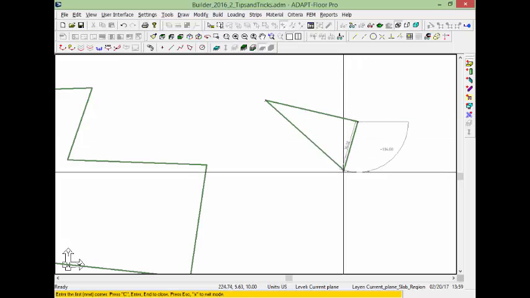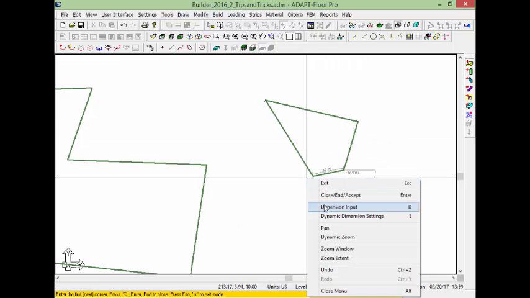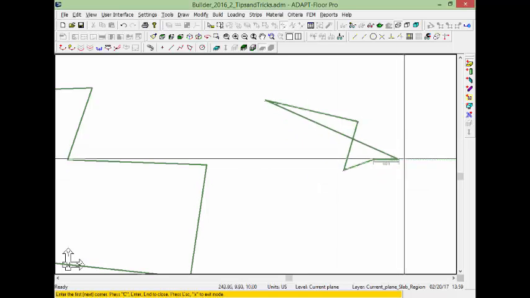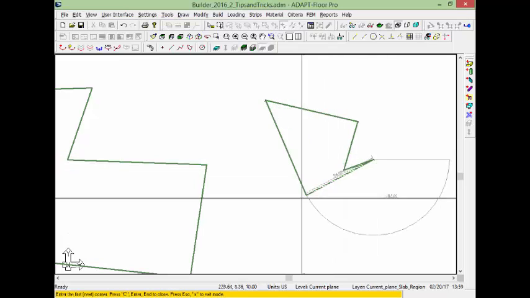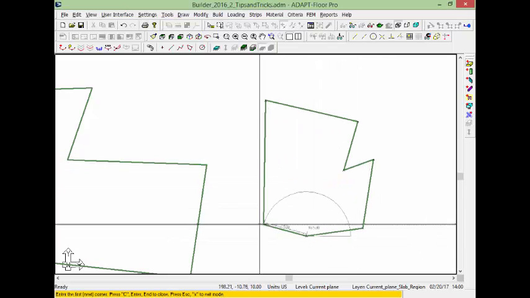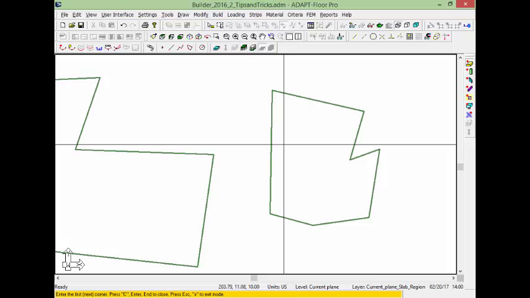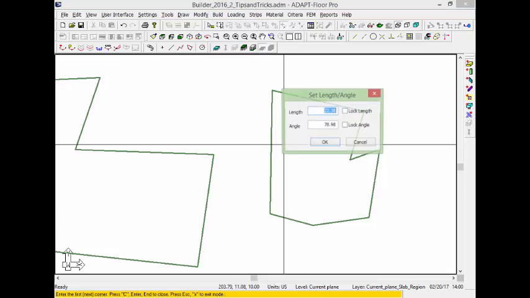If we right-click and select dimension input, we have the ability to directly input the length for a given segment, and also the angle. So in this case, if I wanted to set the angle as 0 and set my length, let's say, as 20 feet, and notice I'm keeping the lock length and lock angle unchecked, I'll select OK, and that's going to create that segment length that we just added. I'll go ahead and close that using the Enter key. I can also go to the direct length and direct angle input by just selecting D, and that's the hotkey for set length and angle.